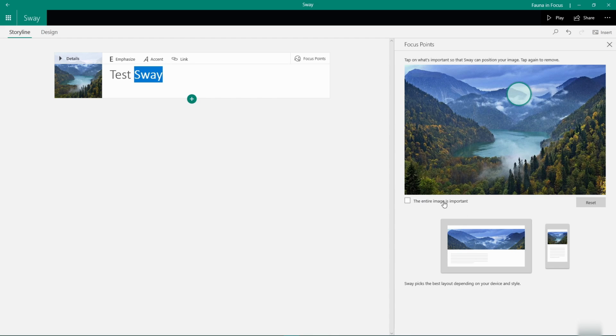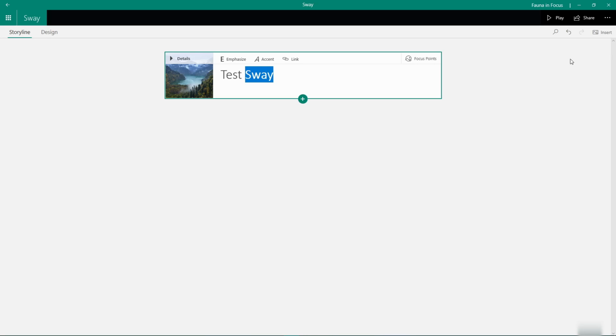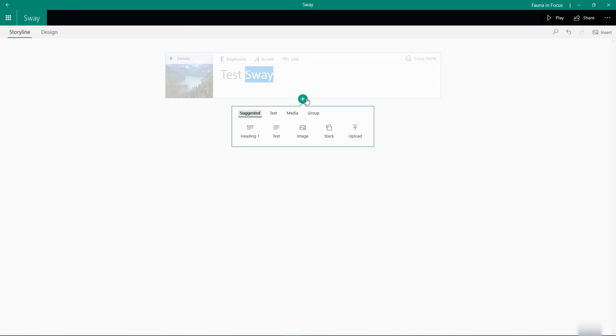You can also just say the entire image is a focal point. So when you're done, you just close that. And that's it. We've done our first panel. And so now we go to the next thing, and here's what we have in terms of our options. These are just the suggestion ones, but basically you have three things: text, media, and group. That's it. So text will allow you to put in text.